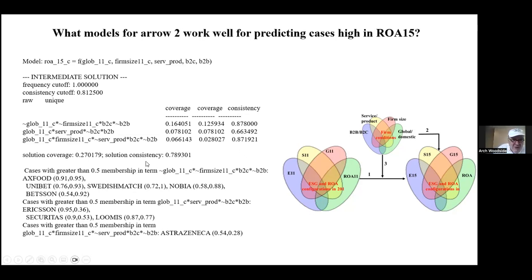And the first model includes small firms who are B2C and not B2B. The second model is product firms that are not B2C and are B2B. And the third one is large size firms, global. And the second and third models are global firms. So arrow 2 works well.